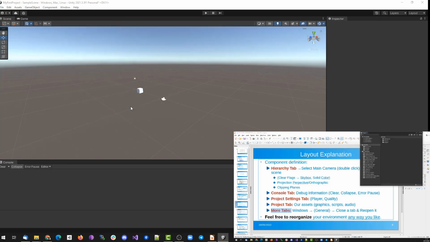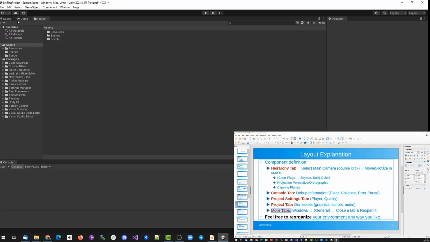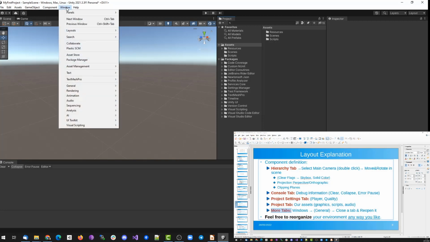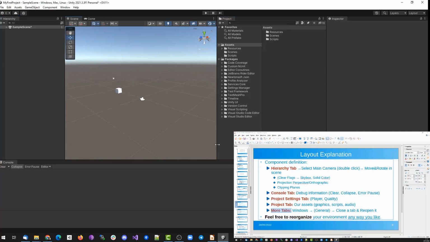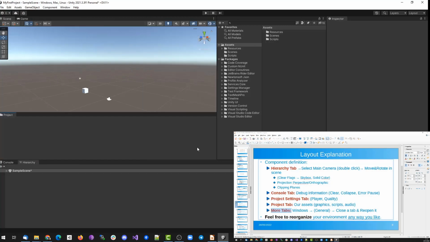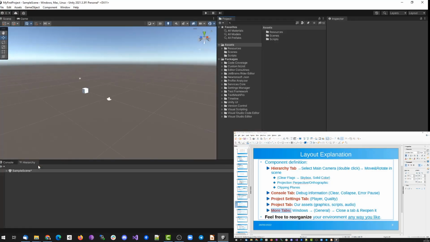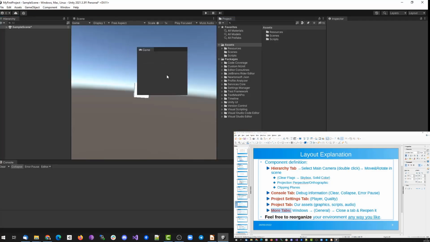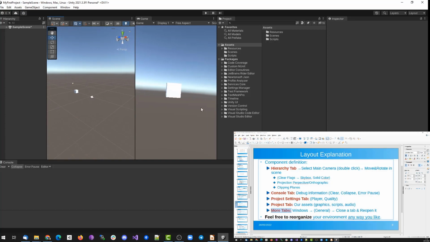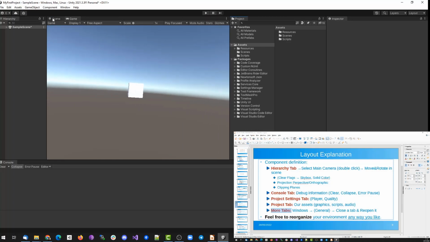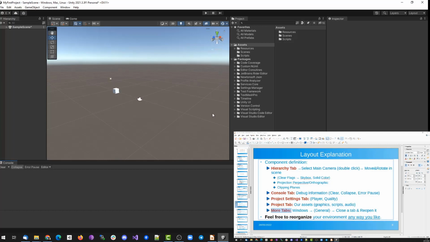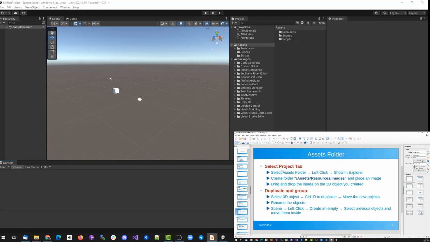For example, we have closed project and we have closed the hierarchy. Okay, restored. As I said before, you can reorganize the whole layout in the way you feel most comfortable with. There is not a unique solution. It's up to you to decide what's best for you in order to develop the application you want. My favorite layout right now is this one, but it's up to you to decide what layout organization you want to use.